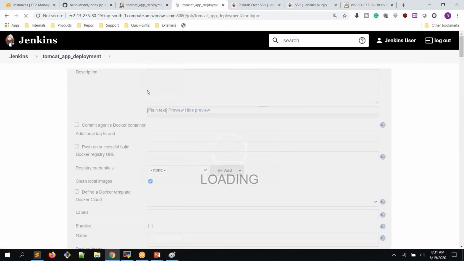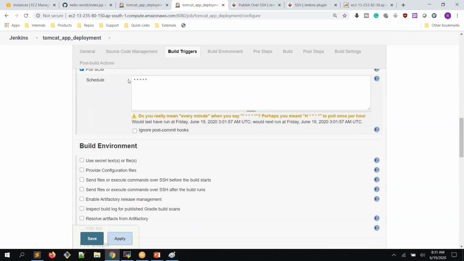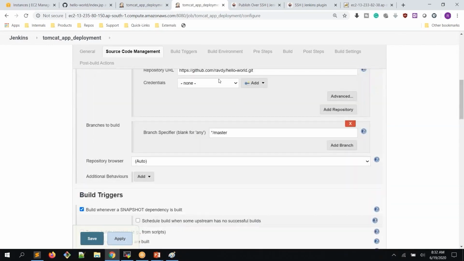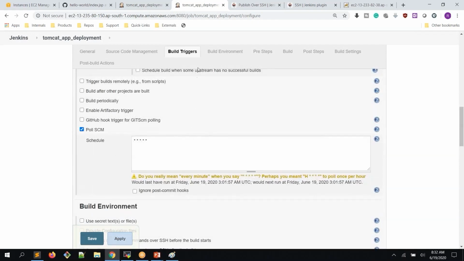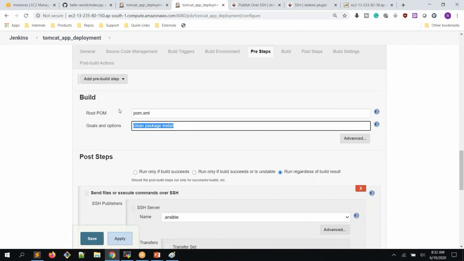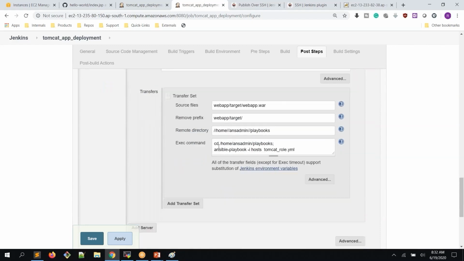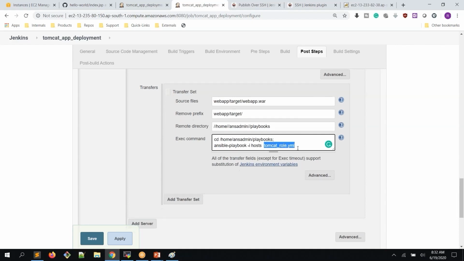If I go to configure, first I clone the code from Git. This is Poll SCM: if there are any changes in this code, every minute it will check for changes, pull the latest code and do the build automatically. Then we build the job with Maven. Once it is built, the WAR file is stored under webapp/target. Once the WAR file is stored, I'm initializing Ansible to copy the WAR file into this location, then execute this Ansible role. This Ansible role is going to set up Tomcat and copy this WAR file onto the target Tomcat system. That is what we are doing.